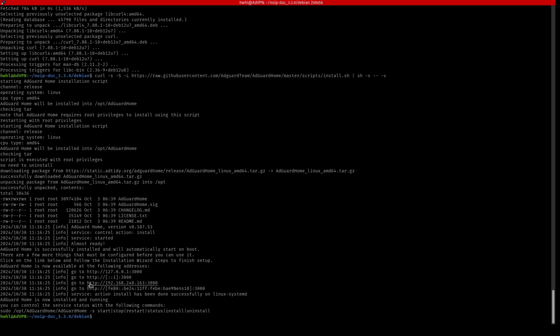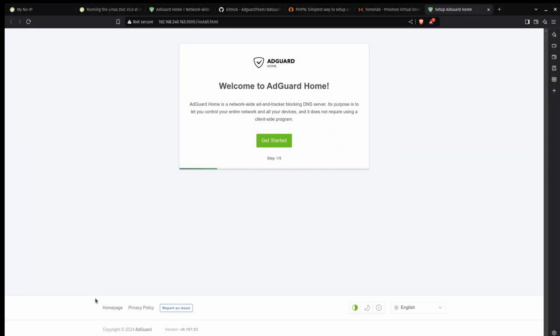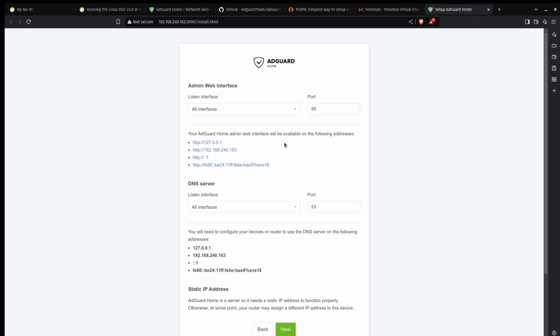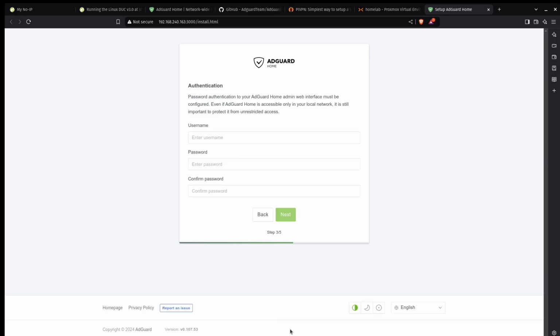You can see from this IP address, if we follow that, I'm going to go to my browser. And in here, we've got a few steps just to finish the setup. We'll click Get Started. I'm going to leave all the settings at their default. So it's going to listen on all interfaces, on port 53 for DNS. Now you have to create a username and password.